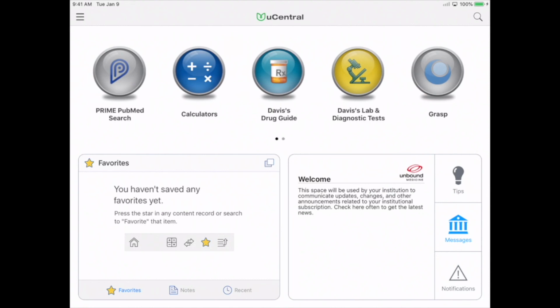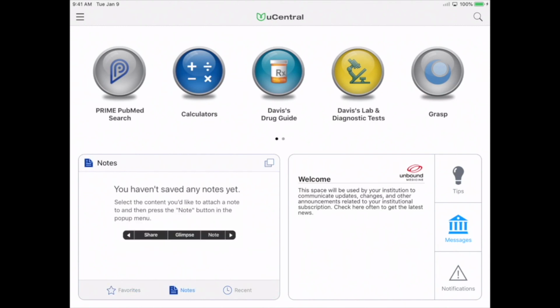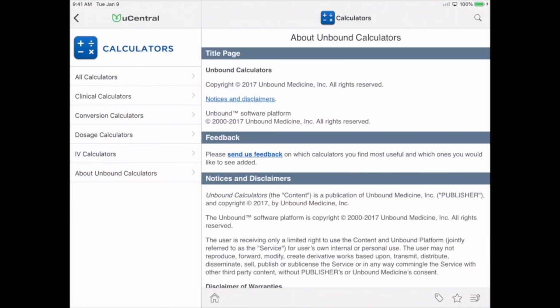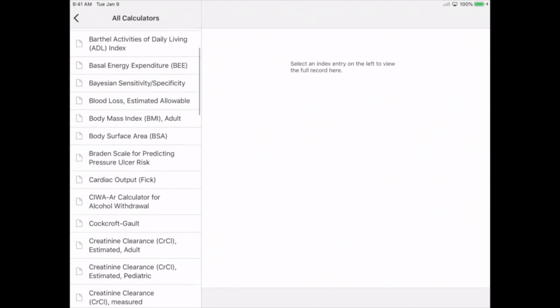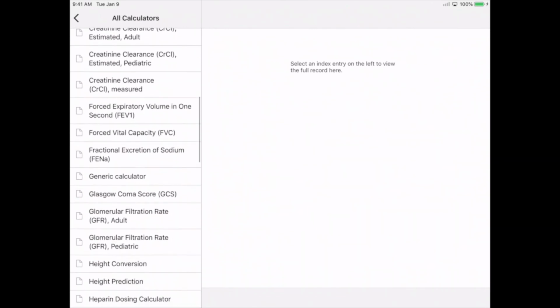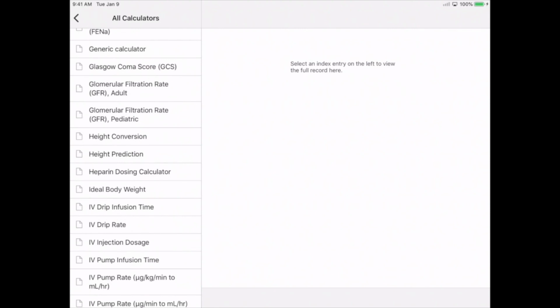Favorites, you'll notice in the lower left-hand corner of my screen, is a way to save and organize important records. Notes allows you to create custom notes and highlights. Integrated calculators allows you to double-check dosing, IV rates, or calculate important conversions.